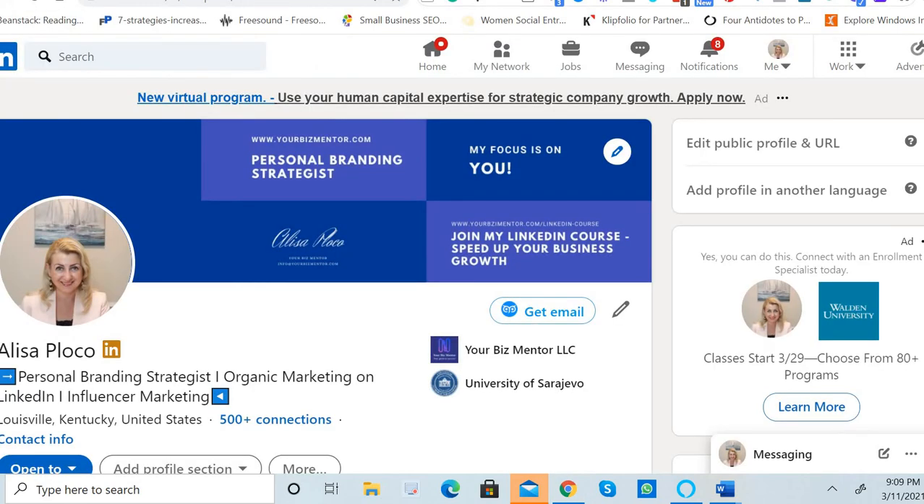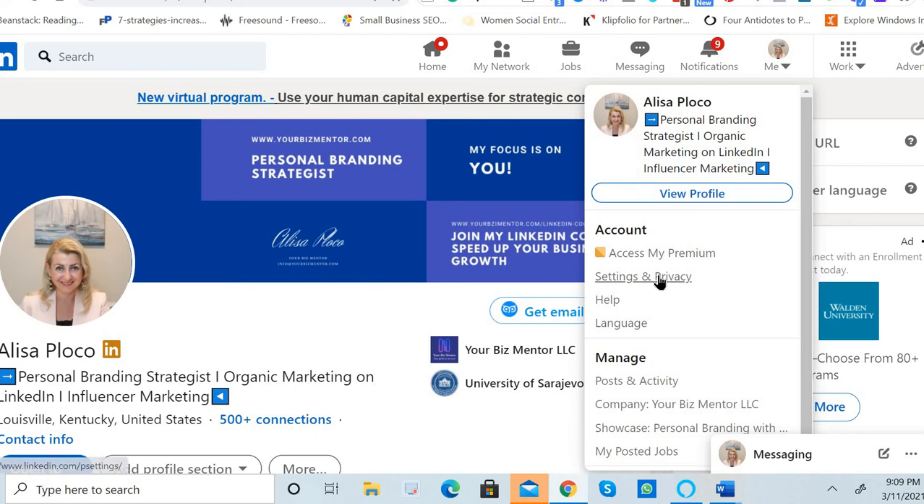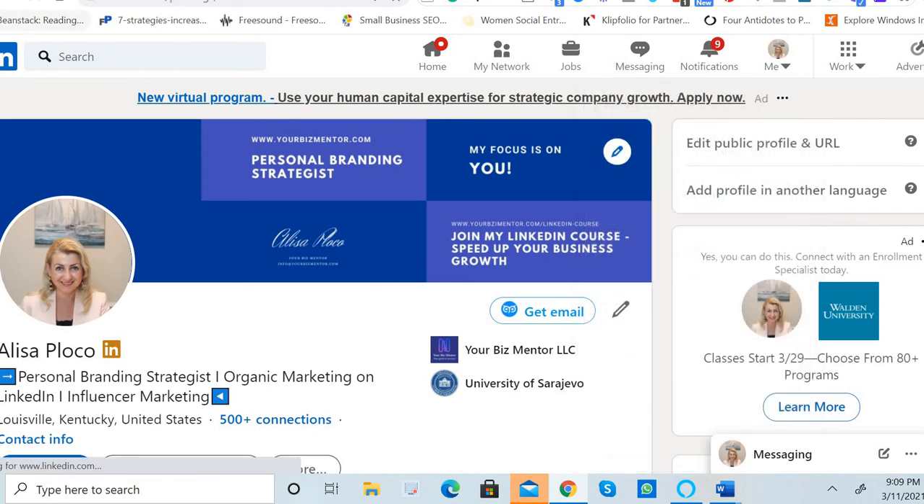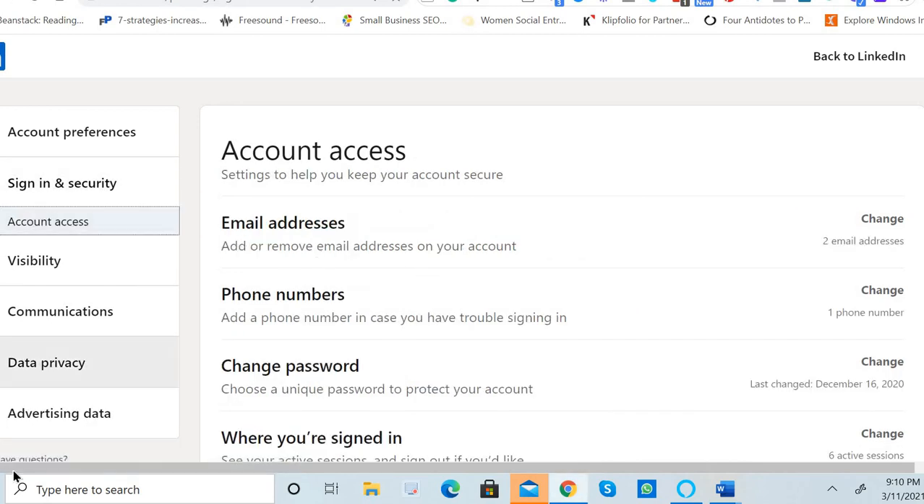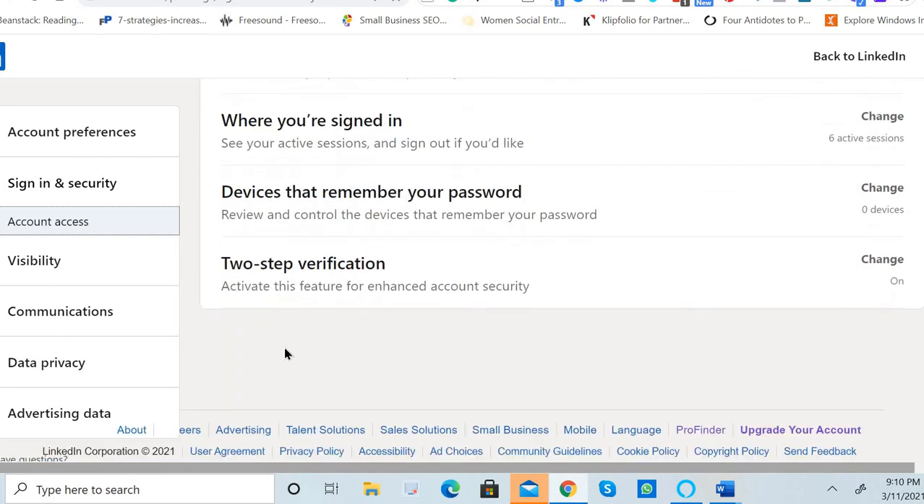Now let's do the two-step verification process for your LinkedIn profile. So once you are on your LinkedIn profile main page, go to the Me icon again, click on it and go to Settings and Privacy. Click on it. Then choose from the options Sign in and security. Click on it and then scroll all the way down to the two-step verification process. So you can see here that mine is already on, but you'll need to activate it.